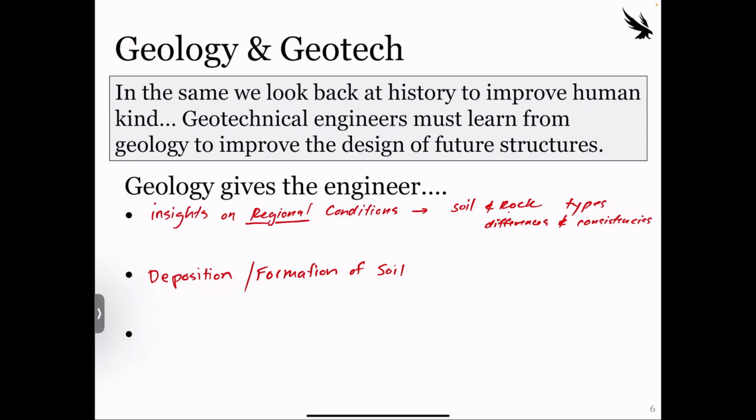The other thing that geology gives the engineer is an insight on potential geohazards. If you remember last class at the very end, I shared some of the different types of specific geohazards like liquefaction, quick clay up in Norway, and salt dome sinkholes down in Louisiana, those 3 little videos I showed at the end. All of that information would be known by the geologist.